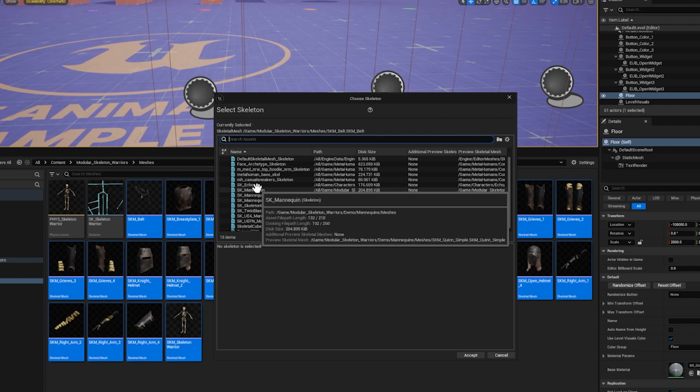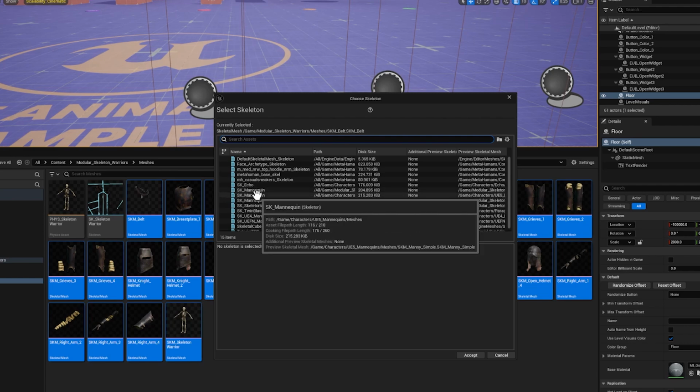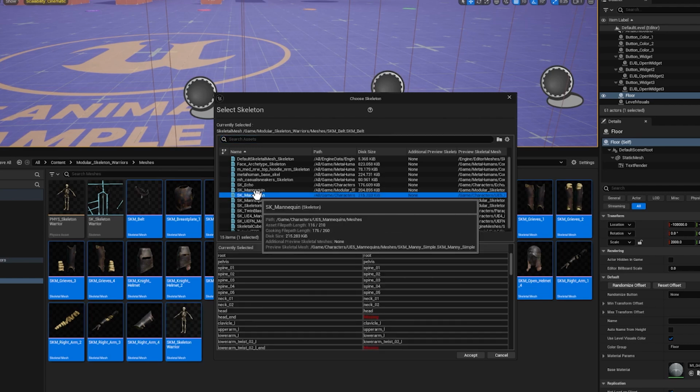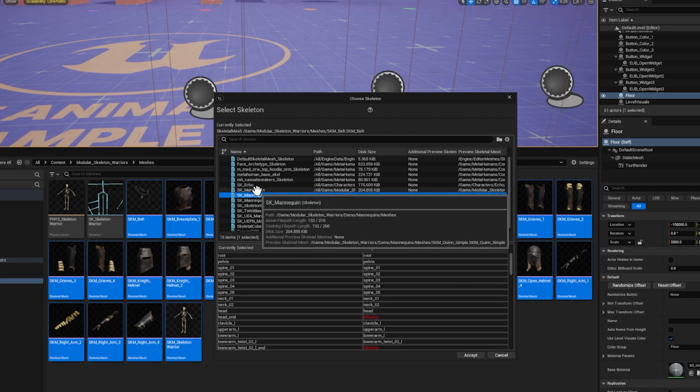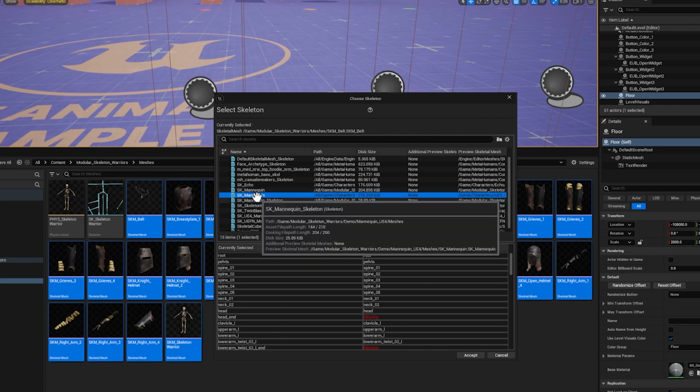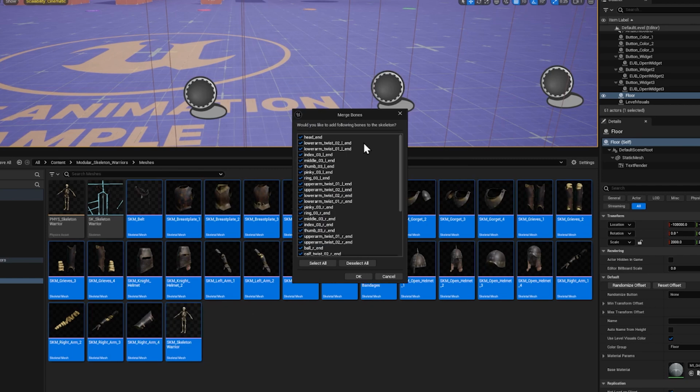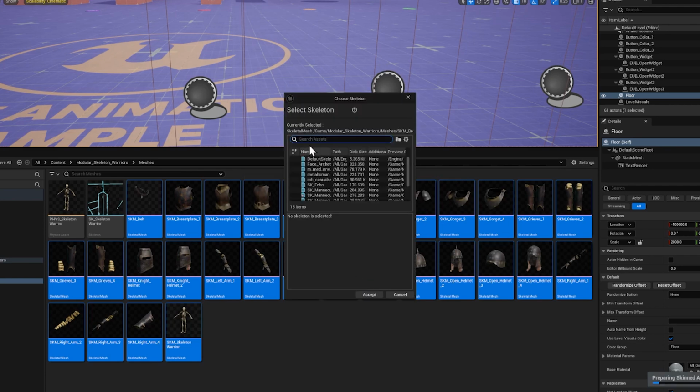Now there's a few of them in the scene, so what you want to do is roll over the one where the file path says game, characters, UE5 mannequins, meshes. You don't want to use the one that looks like it came with the modular skeleton warriors project. We want to assign it to the one that's already in the scene. So just check the file path before you press accept. Now it's asking if we want to add an end bone to all of the different bones in the body. Just press OK. Now unfortunately we have to do this for every single piece.